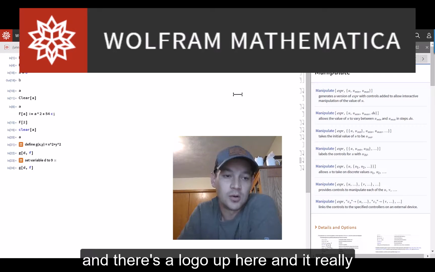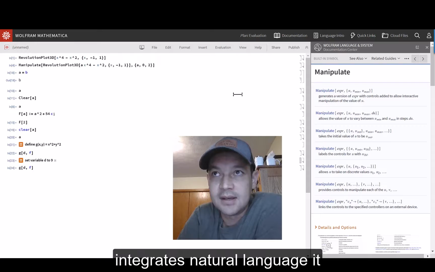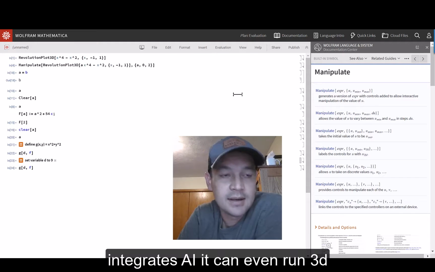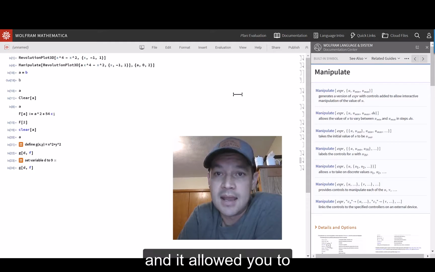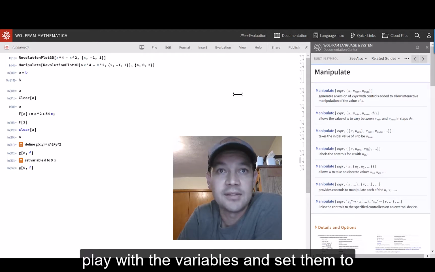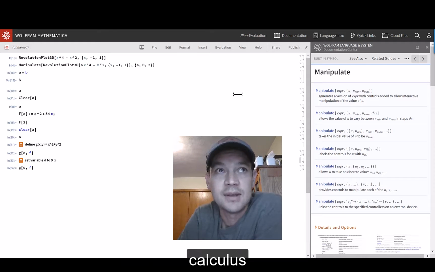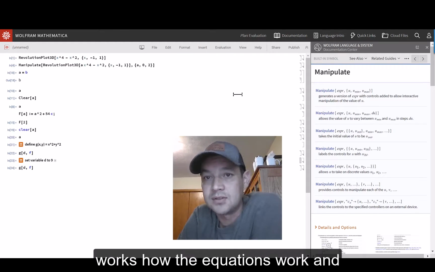And there's a logo up here, and what it does is it integrates natural language, it integrates AI, it can even run 3D printers, and it allowed you to basically do sensitivity analysis and play with the variables and set them to different settings to understand how calculus works, how the equations work and everything.